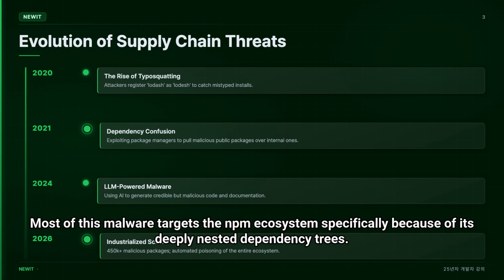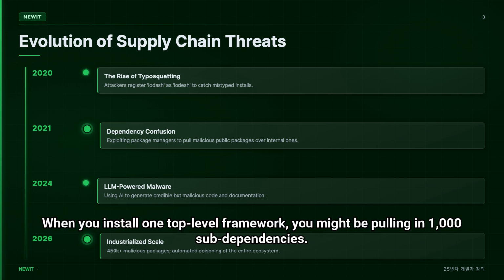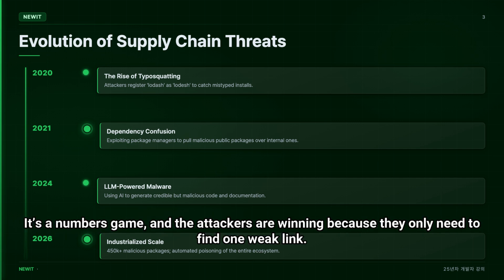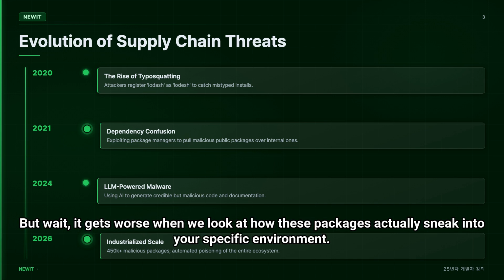Most of this malware targets the npm ecosystem specifically because of its deeply nested dependency trees. When you install one top-level framework, you might be pulling in 1,000 sub-dependencies. This dependency hell has become an attack surface. If just one tiny utility package at the bottom of the tree is compromised, your entire application is at risk. It's a numbers game, and the attackers are winning because they only need to find one weak link. But wait, it gets worse when we look at how these packages actually sneak into your specific environment.